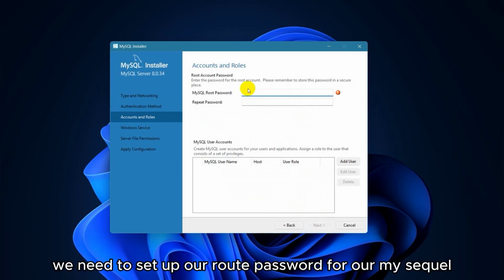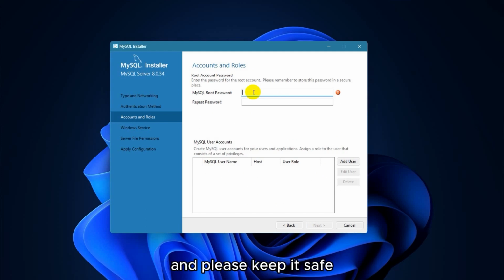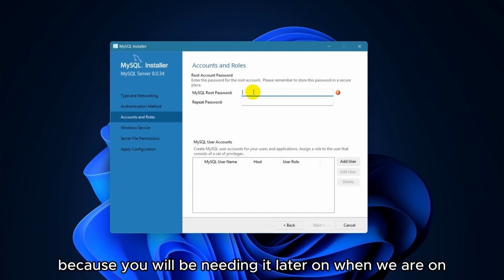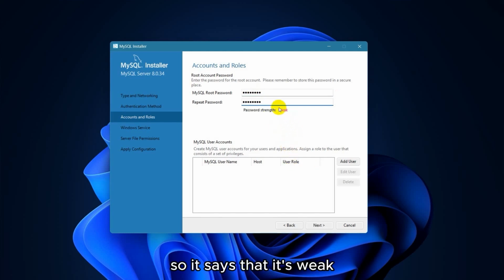We need to set up our root password for our MySQL. Now, please do take note of your password here. Write it on a piece of paper and please keep it safe, because you will be needing it later on when we run or use MySQL as our database, okay? So I'm just gonna write my own here. There you go. So it says that it's weak, but I think that's fine already. You can choose a stronger password, but it's really up to you.